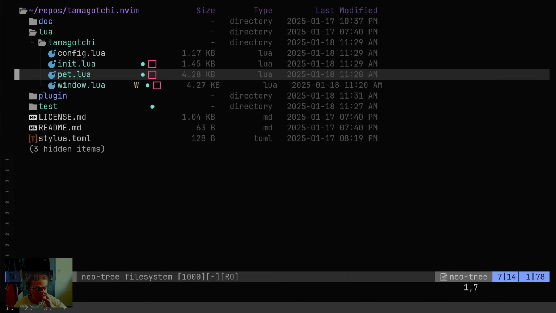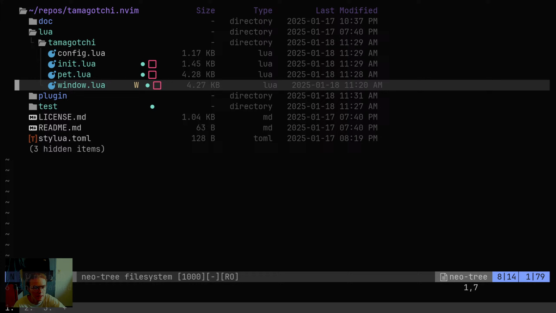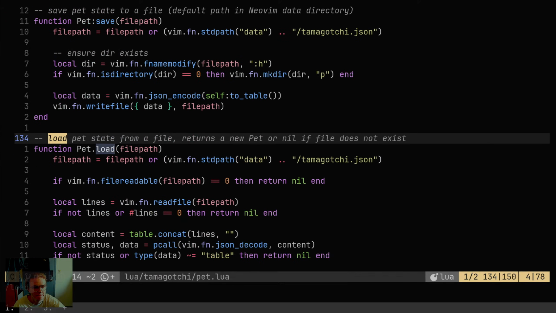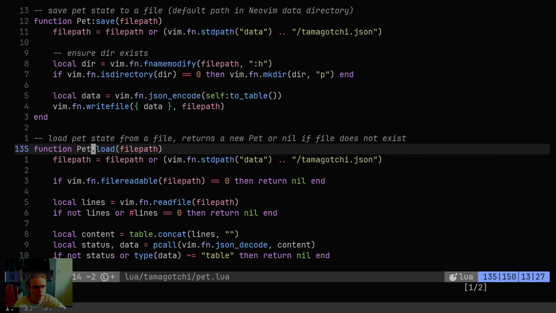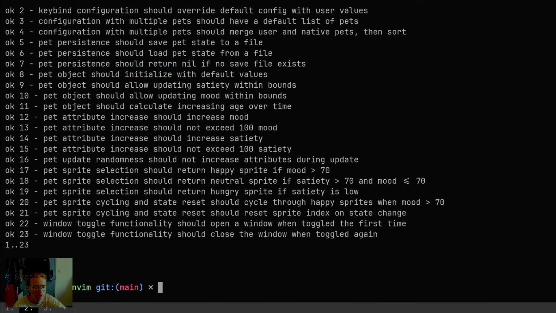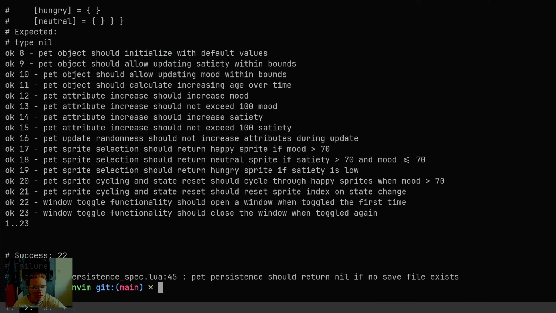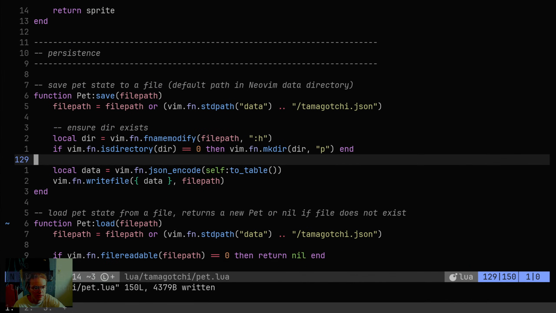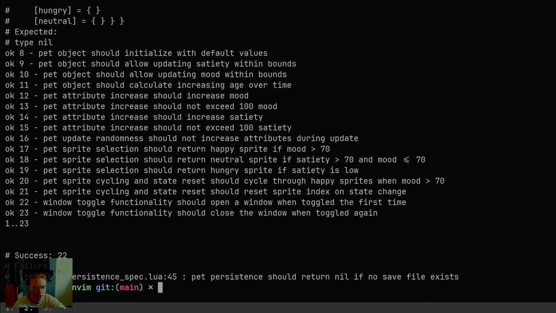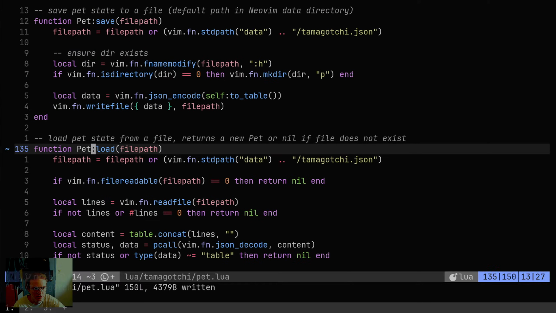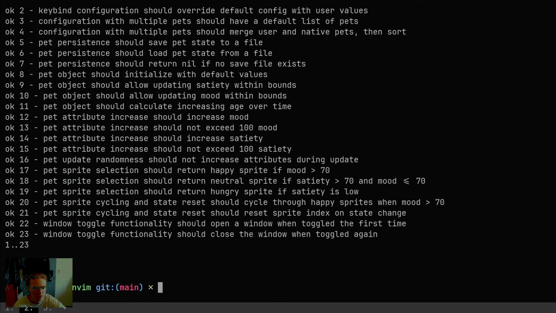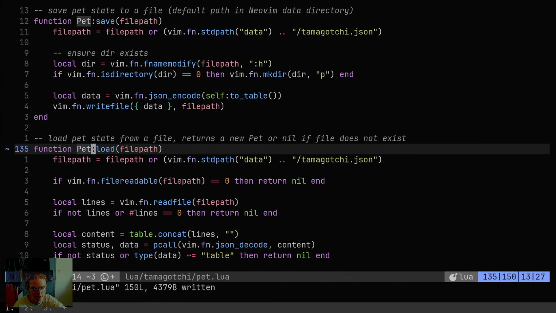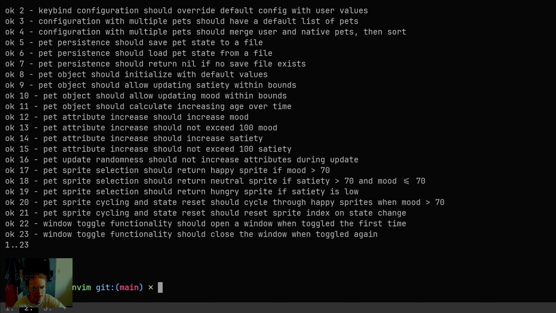There's nothing else called load. I thought there was a pet function called load. And what's the difference in the dot? I don't know if I was mixing that up. Pet persistence should return nil if no save file exists. That's curious. Why does it work with a dot? Maybe because the function just doesn't exist in that case.